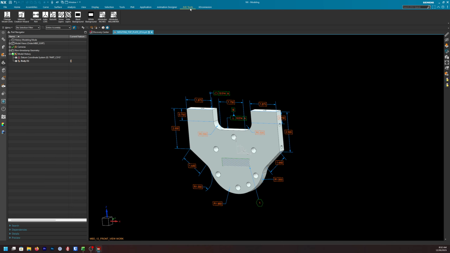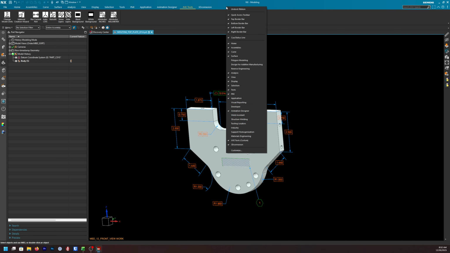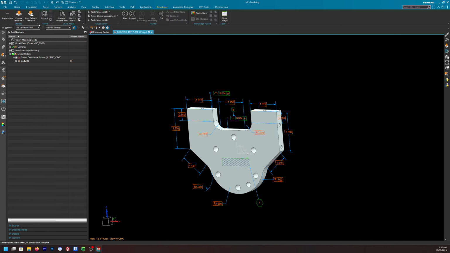The first thing you're going to have to do is come over here into the blue area of NX. You're going to have to right click, and then turn on this guy called Developer. Now, once you turn on Developer, you are met with a series of commands that look a little scary, but don't worry, it's not too bad. What you want to do is go ahead and hit record.